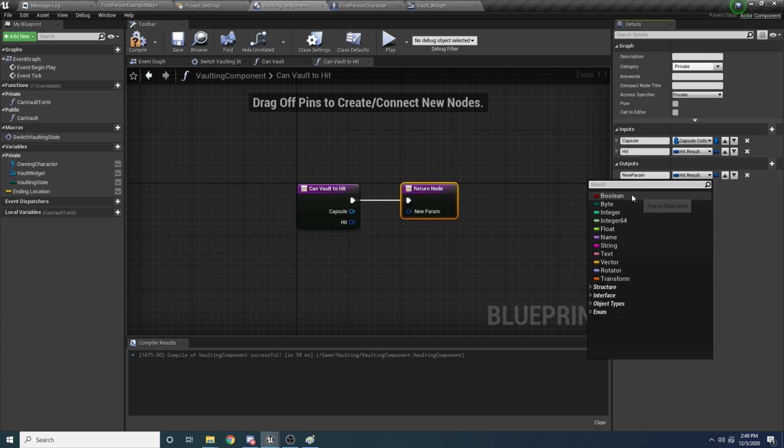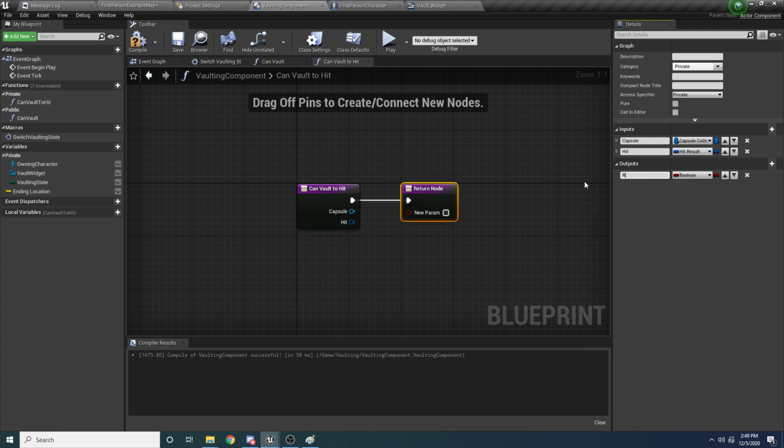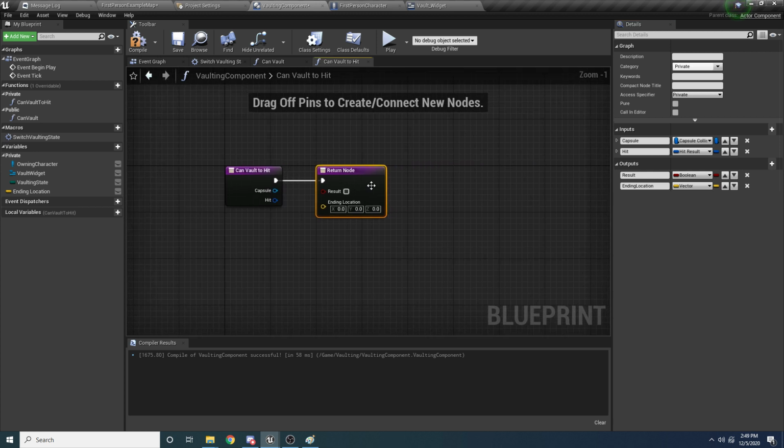So add a Boolean parameter, and we'll just call it result. And then we also want to add another one and make it a vector and call it ending location, which is the location that he's going to end up if he were to vault.